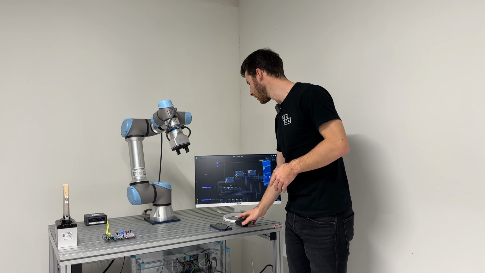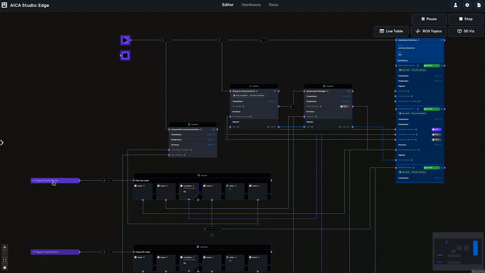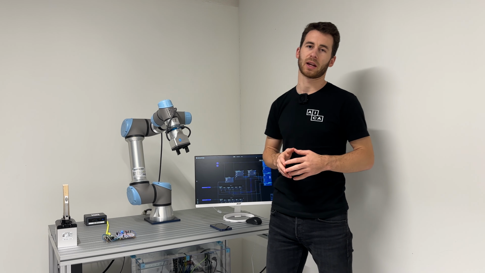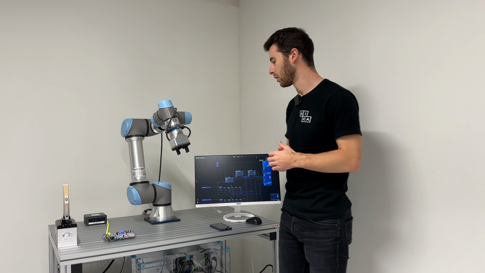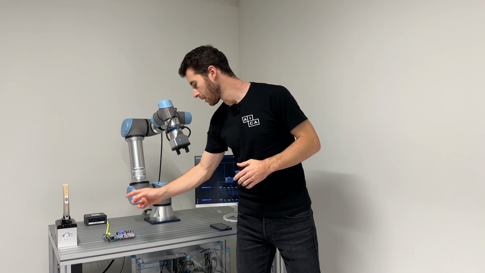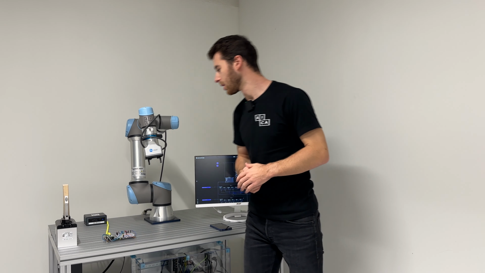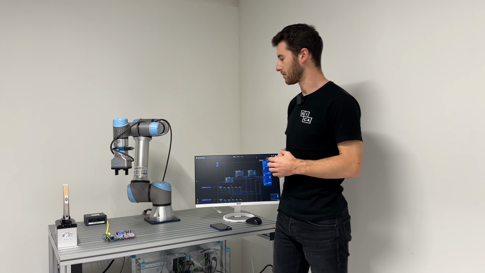So let's get to the actual demo now. I have here my app on AICA Studio. It's already playing. So I have a bunch of different interactions that I can have with this demo. For example, clicking this button here will bring the robot to its home position.